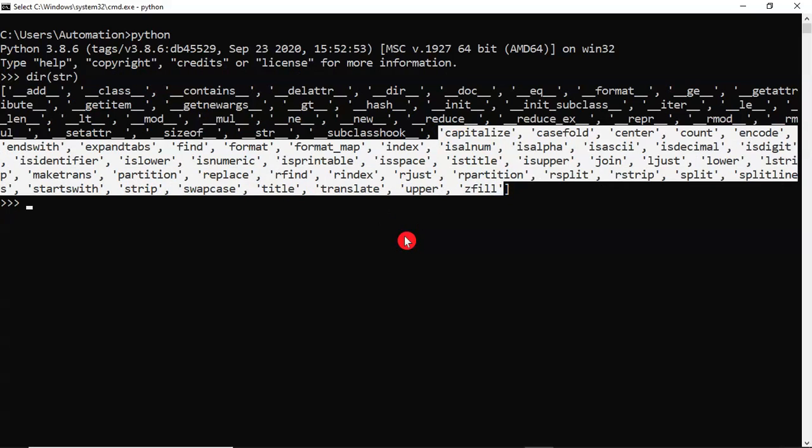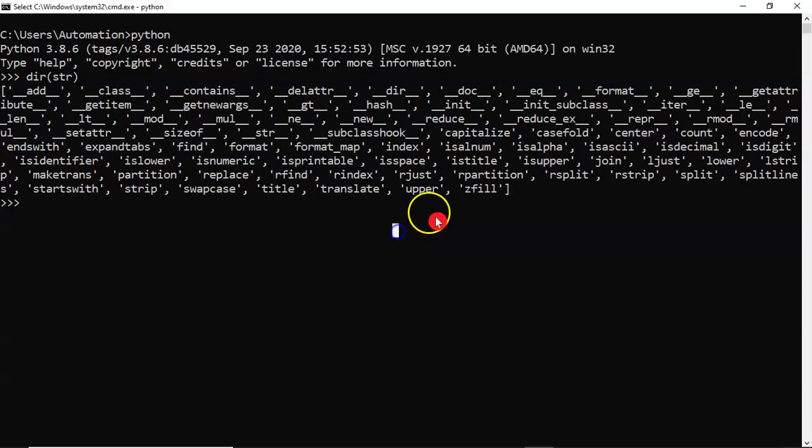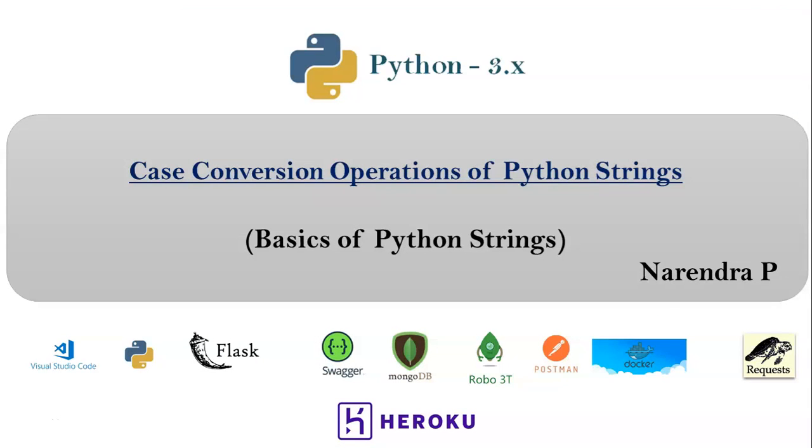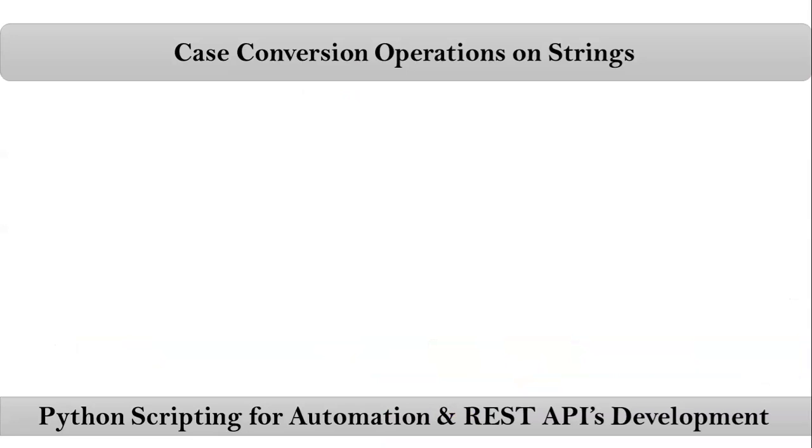That means assume that you have a string in lowercase. And if you want to convert your string into uppercase, then you have to use a method called upper. Or if you want to convert your string into title format, you have to use the title method. Likewise, we have different types of methods to work with case conversion. So here we are going to cover those case conversion operations on strings. And we'll discuss the remaining operations in our next videos.